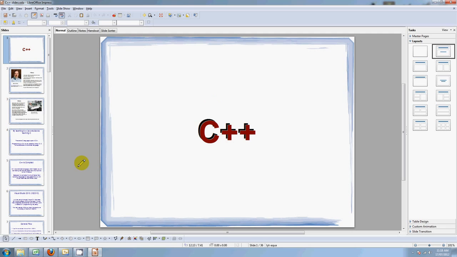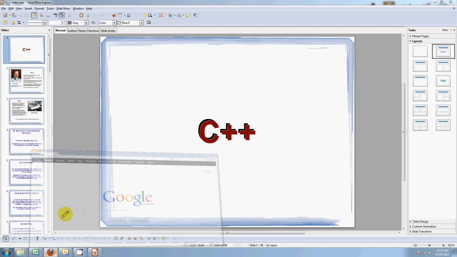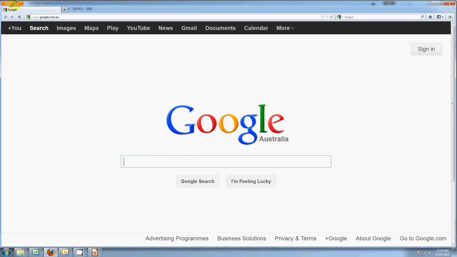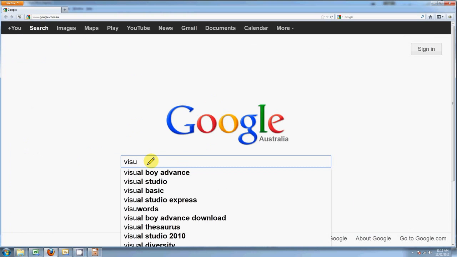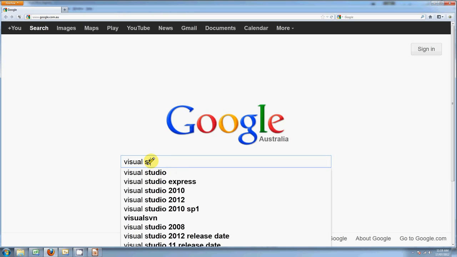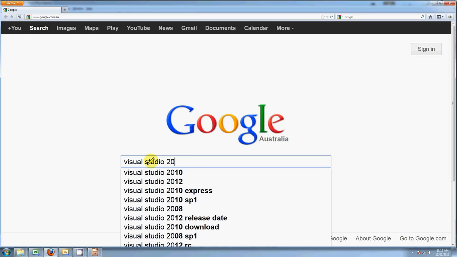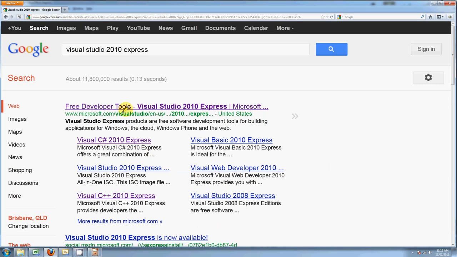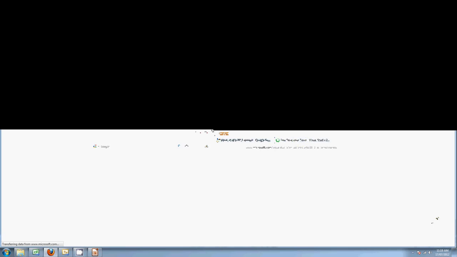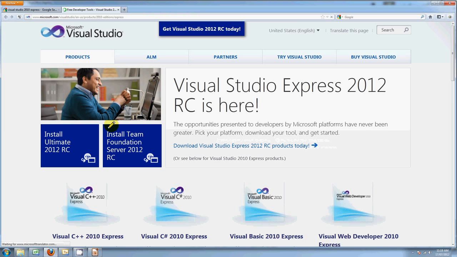Okay, that's good, so let's get coding. The first thing I want to go through is how to get the IDE. So if you come to your web browser, we'll download Visual Studio Express, or Visual C++ Express, Visual Studio 2010 Express. I'm using Firefox here, but you can obviously use whatever you want. And I'll open that one, just the first one in Google.